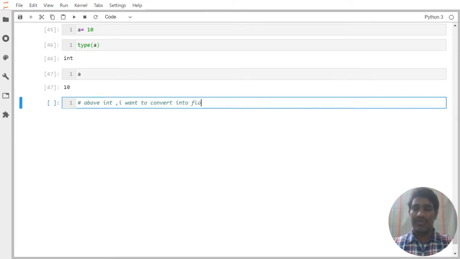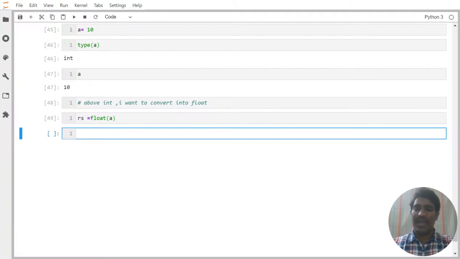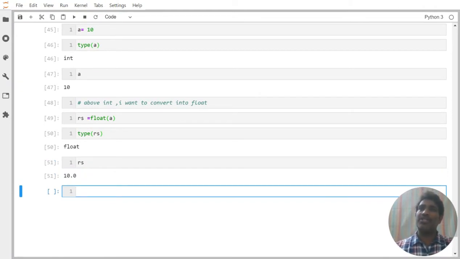into float. Tell me what function I have to use now. What is my interest of result? Float. So result is equal to, I am writing here, float of a. Now if you see type of RS, you can notice what data type it's showing? Float. What is the value available inside the RS? 10.0. It's a float value. So 10 converted into float means 10.0 we are seeing.